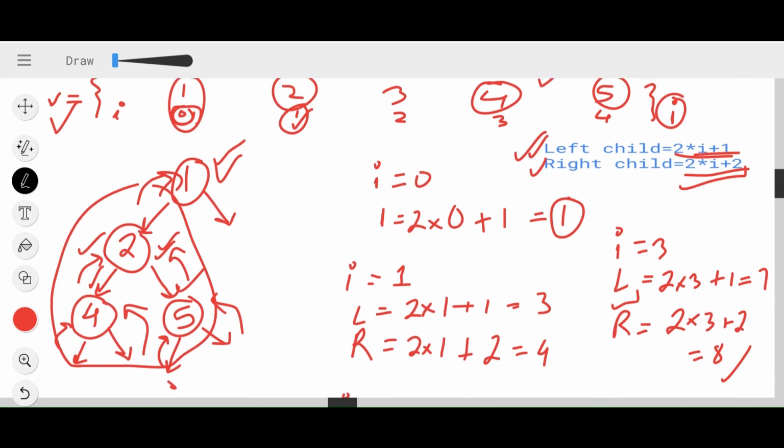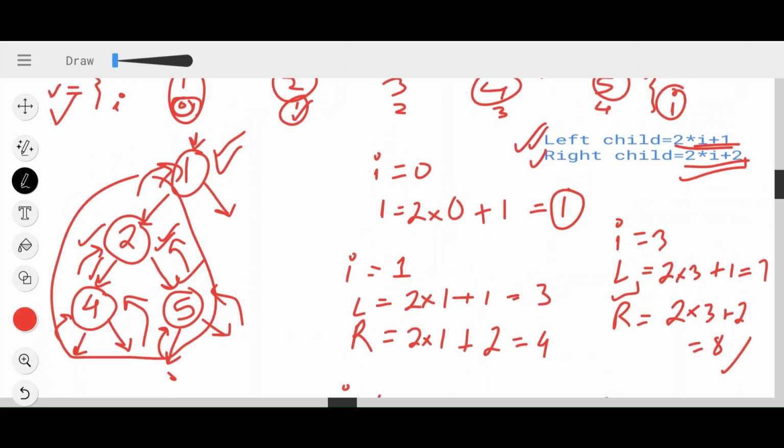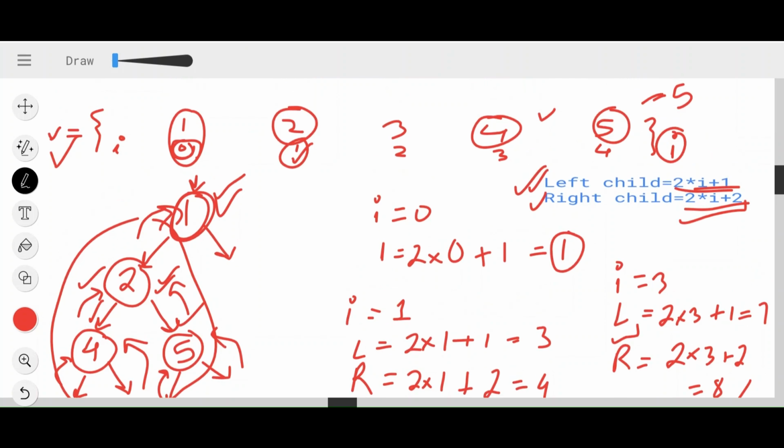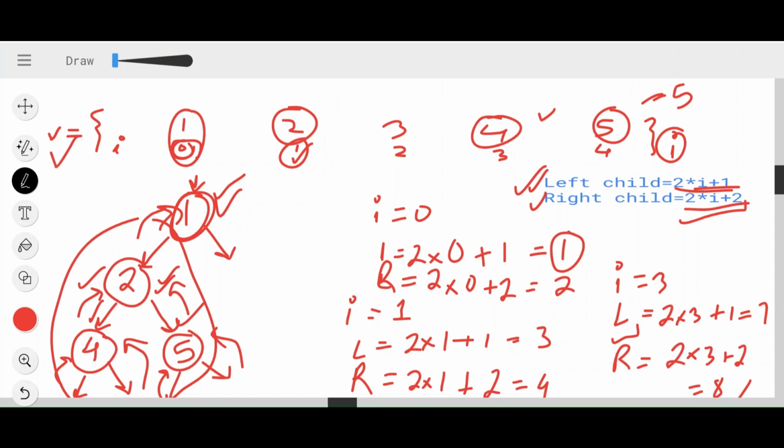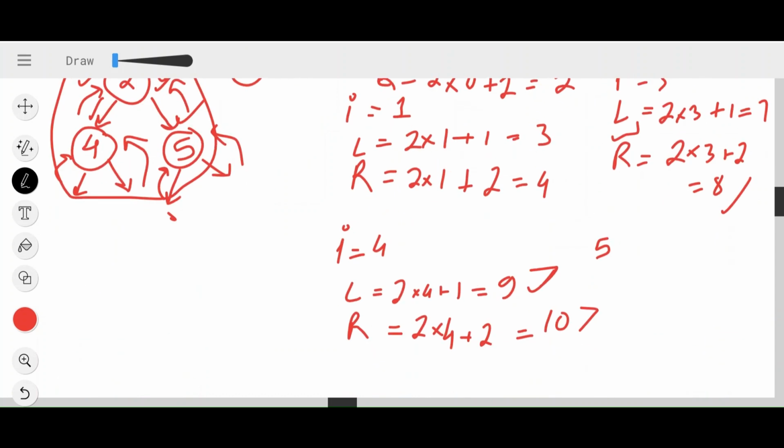Now let's construct the right subtree. I am here at element 1 at root 1. My I was 0. My left child node has been done. Now it's time to find the position of right child node. So 2 into 0 plus 2. So what is the element present at index 2? It is 3. So insert this 3 in the right side of 1. Now my I is equals to 2. Let's calculate the index of left child. So the index of left child is 2 into I plus 1. 2 into I is 2, 2 plus 1. This is giving me 5.